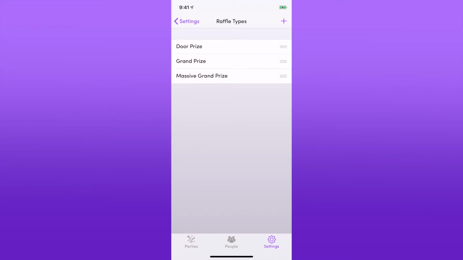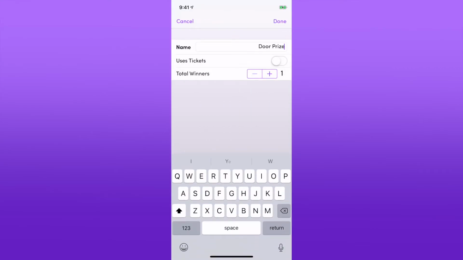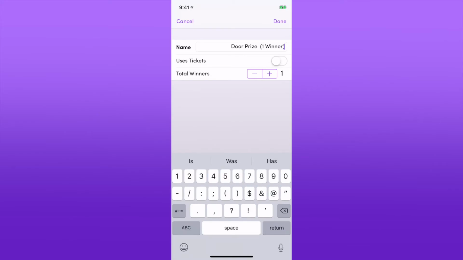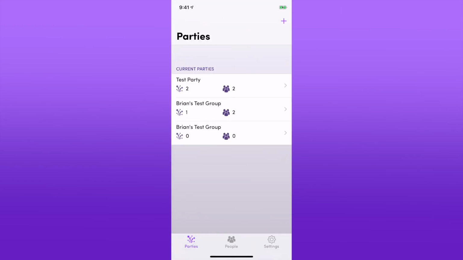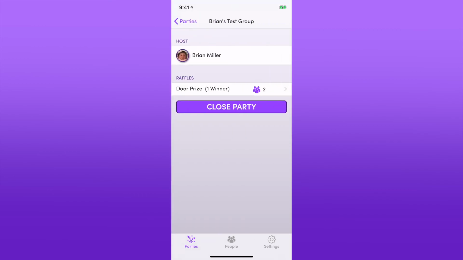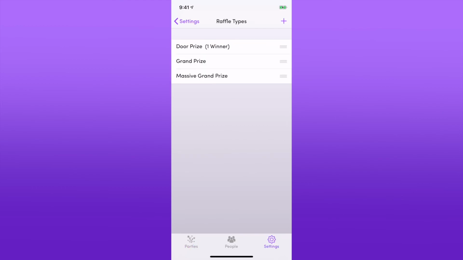You can also edit them inline. So like door prize here, we could edit and we could call it, let's see, we could do this, say 1 winner. Hit done. So now that's updated. That name will update automatically within any raffles that use it. So that's it for adding raffle types.